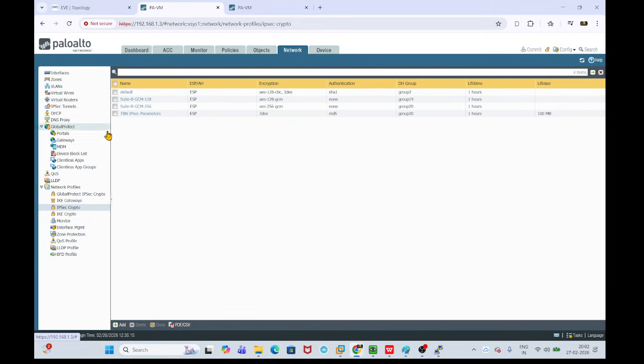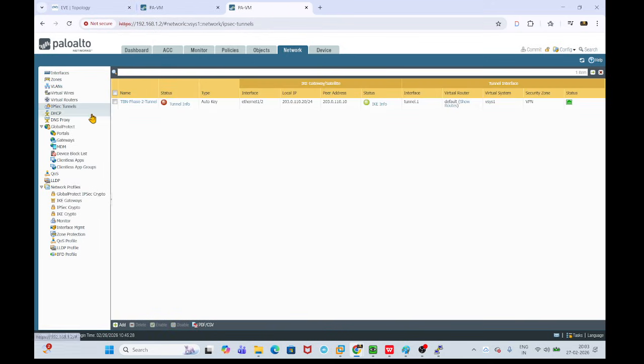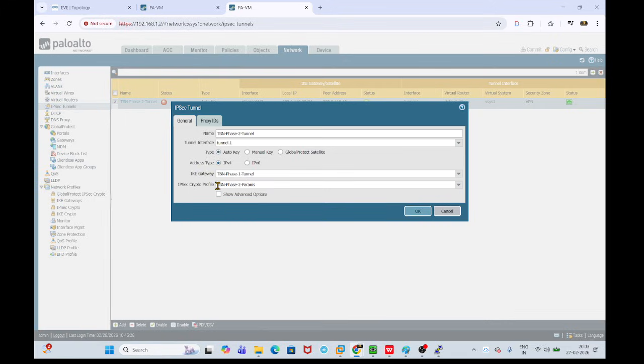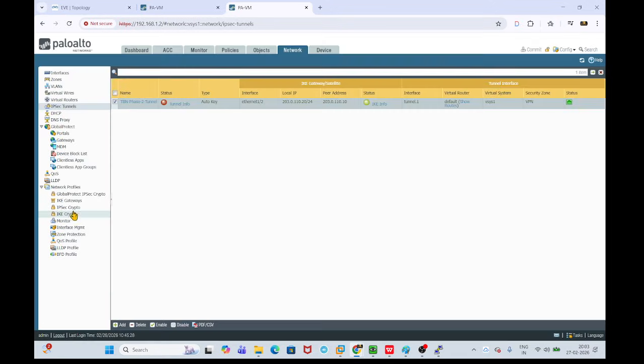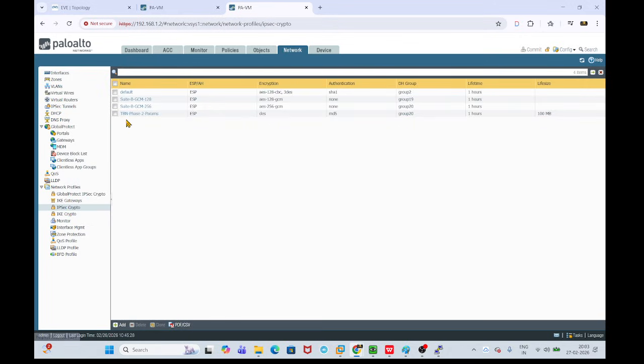Otherwise, whenever you are configuring the crypto parameters, you have to clearly name them, so that you know for which tunnel or for which purpose we are using this IPsec crypto. That way you can quickly verify the parameters. For this I am using the name TBN IPsec parameters, and also go to this firewall as well, and here also you can verify. So TBN phase 2 params. If you see here, on both sides I am using different names. Here TBN phase 2 params, and here I am using TBN IPsec parameters.